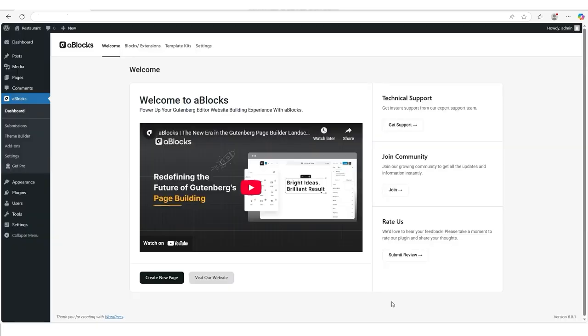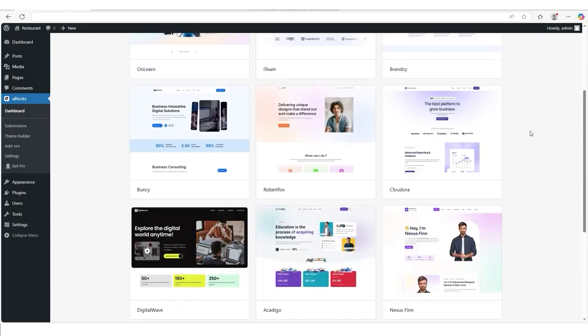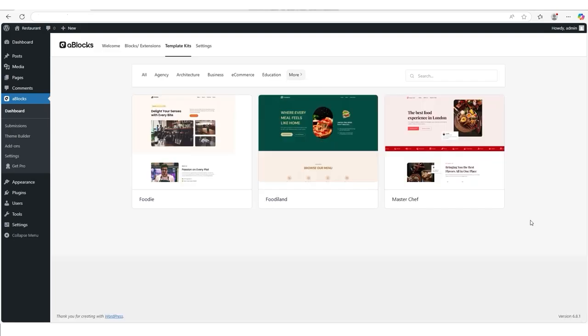Now, let's import a pre-built restaurant website template to speed things up. From your dashboard, go to aBlocks Templates. At the top, click the More button to filter templates. Here you'll find beautifully designed restaurant templates, tailor-made for food businesses, cafes, and fine dining websites. Click Preview on any template to take a closer look.